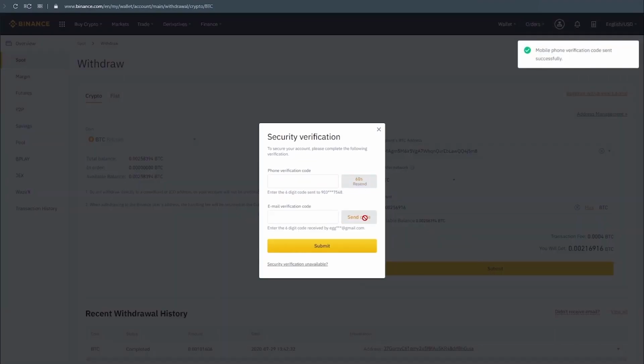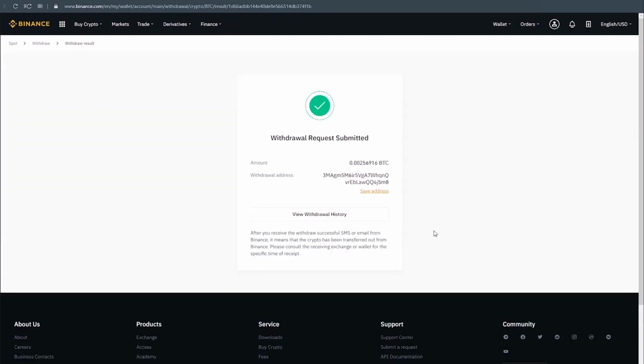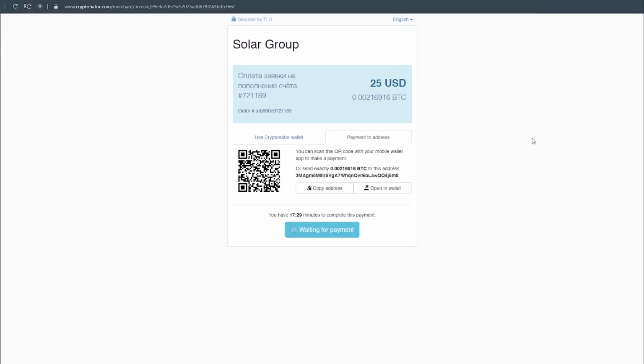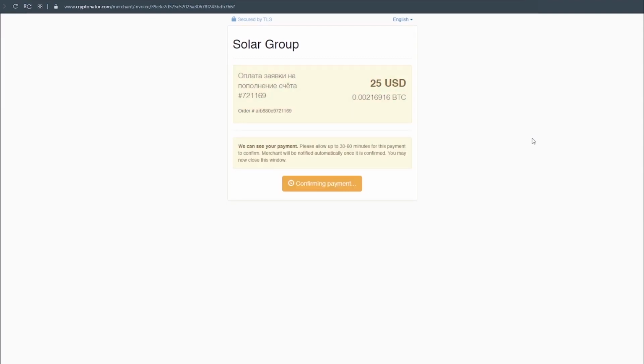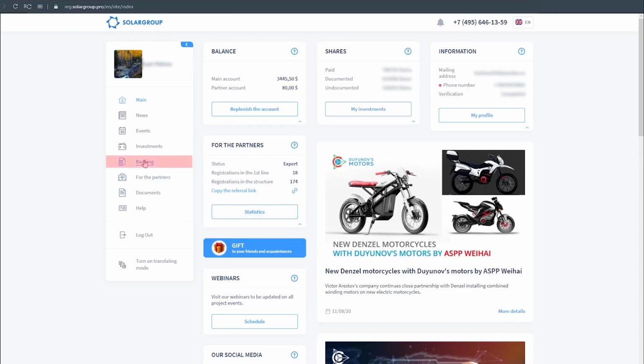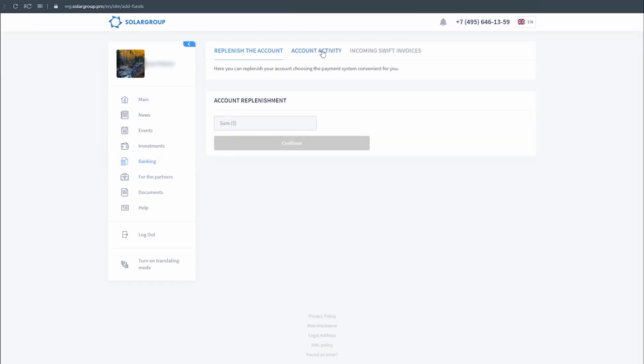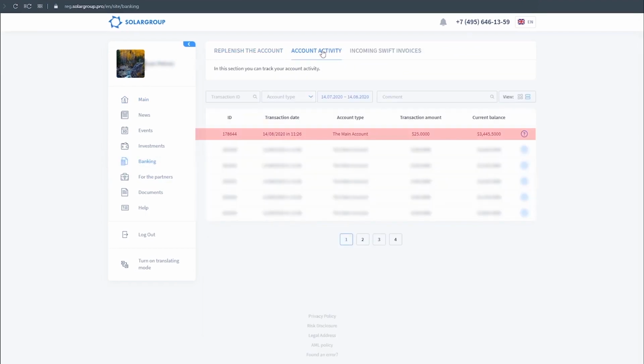If you have correctly entered the recipient address and the number of coins to be transferred, then after the transaction is completed, a notification saying that your payment has been received by Kryptonator will appear in the open window with an account replenishment request. Now you can close the window. You can track your payment in the back office banking section, the Accounts Activity tab using the unique invoice number. You will see a message informing about a successful payment completion in the back office.